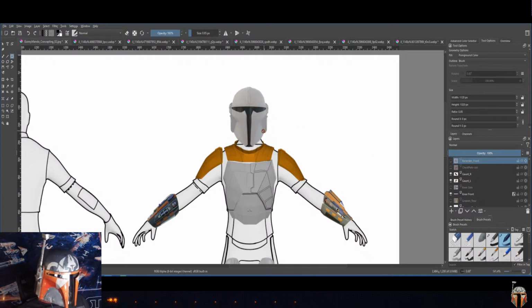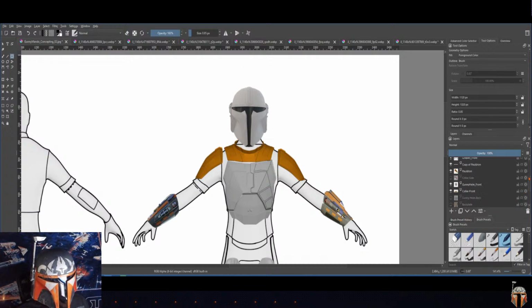All right, yeah, we'll keep it gunny for now. So let's go ahead and take these other things that need to be desaturated and desaturate them.